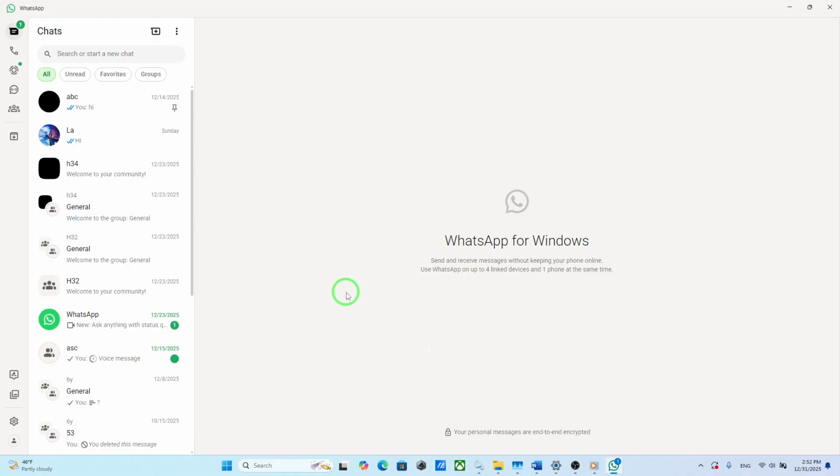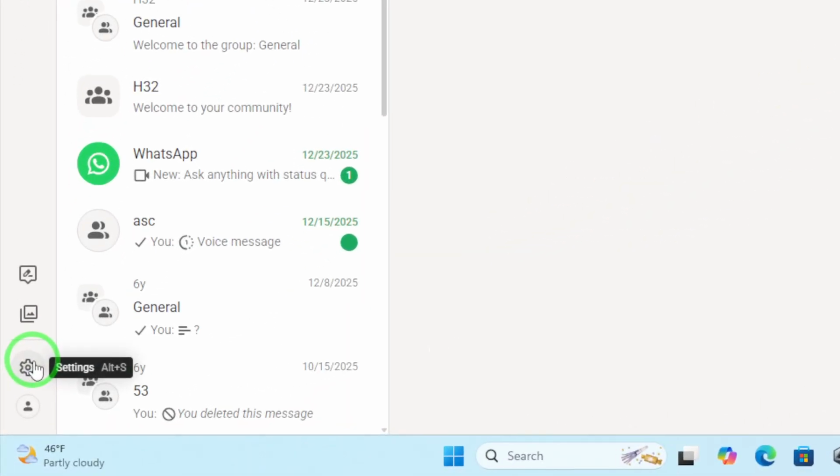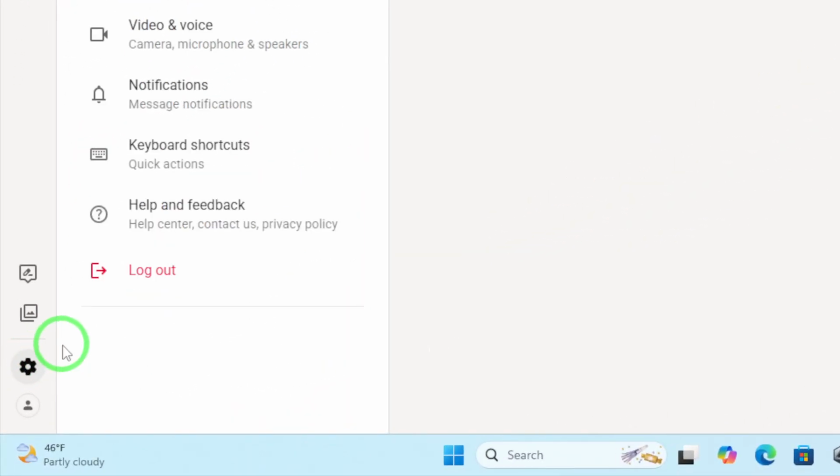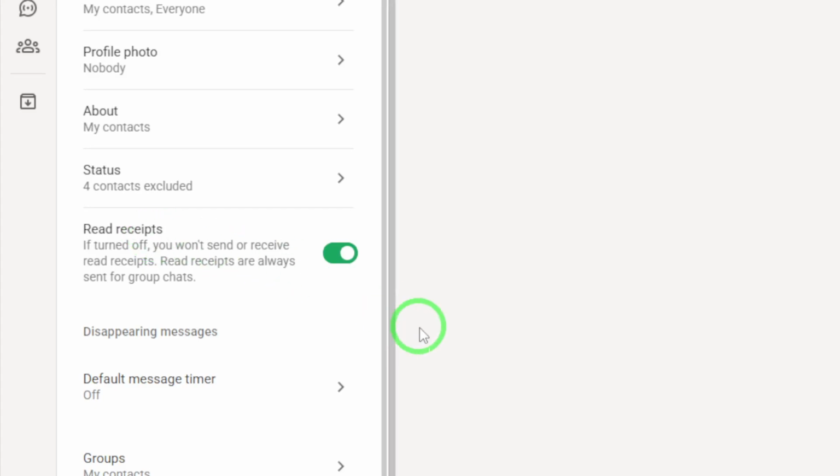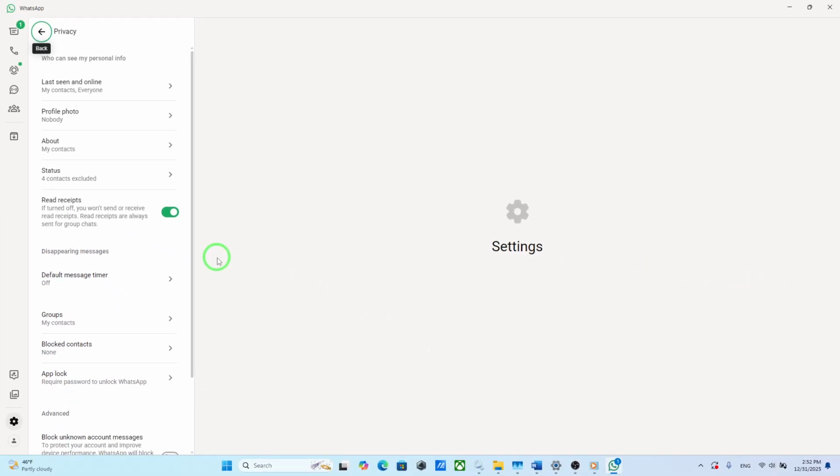Next, look to the left side menu and locate the gear icon. This is the access point for WhatsApp's settings on desktop. Click it to open a compact menu of options dedicated to customizing your account and experience. You're stepping into a space that balances usability with privacy.